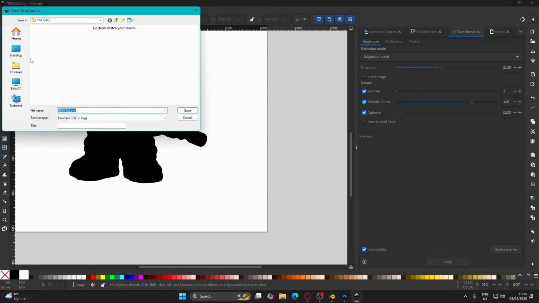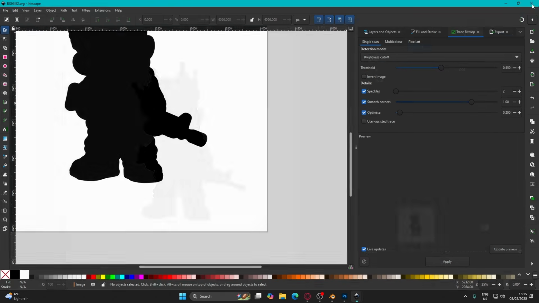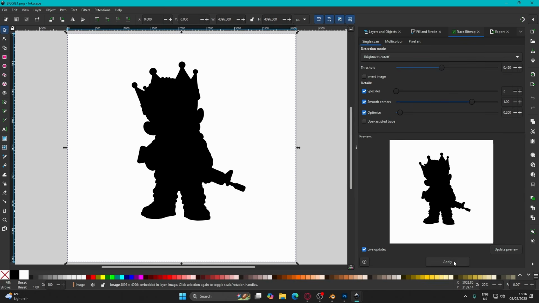So we're going to go File, Save As, and we're just going to hit save. We don't need to do nothing else. That's going to save it as an SVG. And then we're going to X this one out because we've completed that one. And we're going to repeat the process for all the other ones.